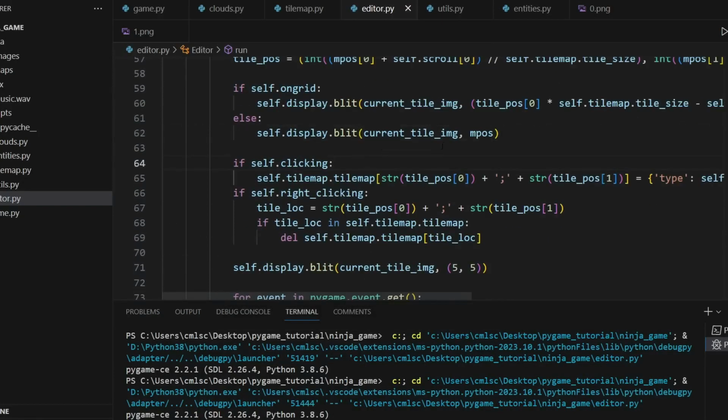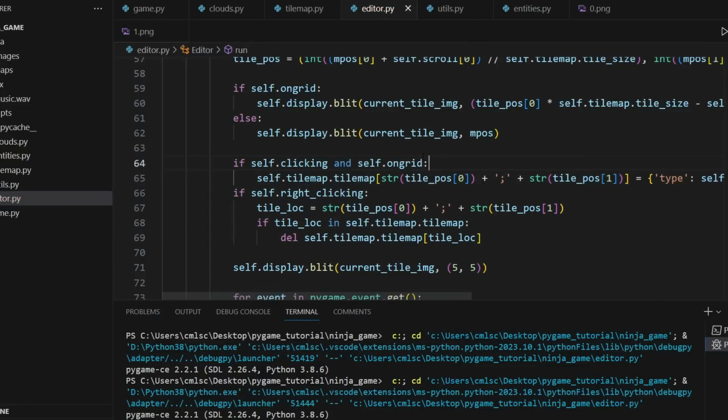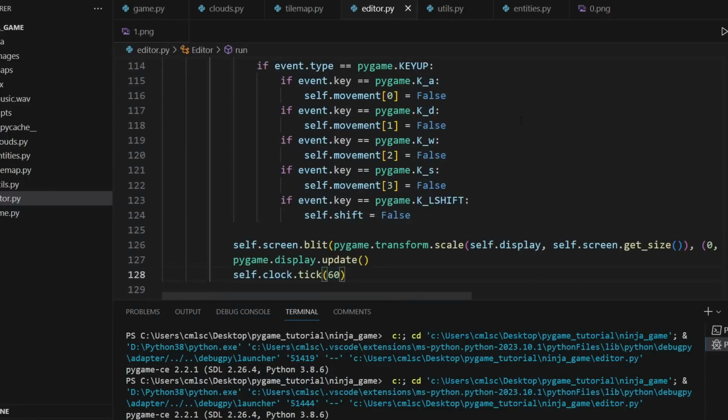So for that, we need to modify this code right here. So we do if clicking, and in fact, we need to do if clicking and self.onGrid, we do this. Now, we don't want to place a tile every single frame off grid just because we're clicking, because there's no grid value that we're overwriting. Instead, it would just place 60 tiles per second because we're running at 60 FPS down here.